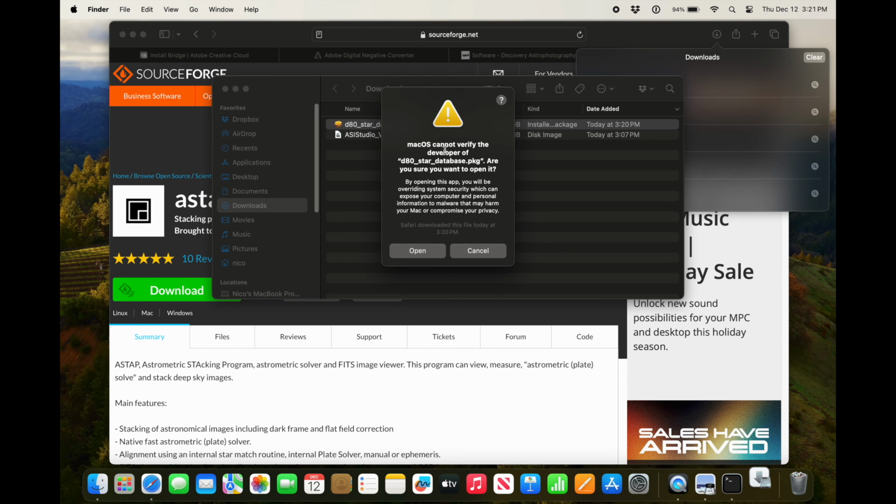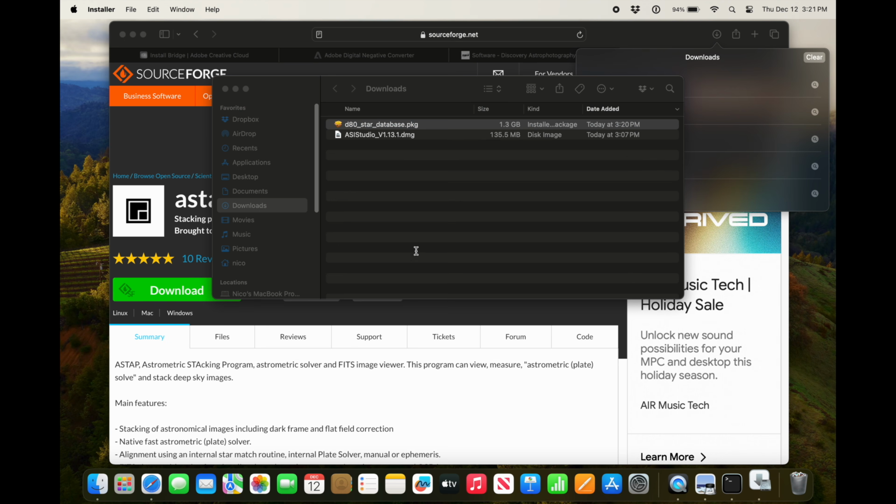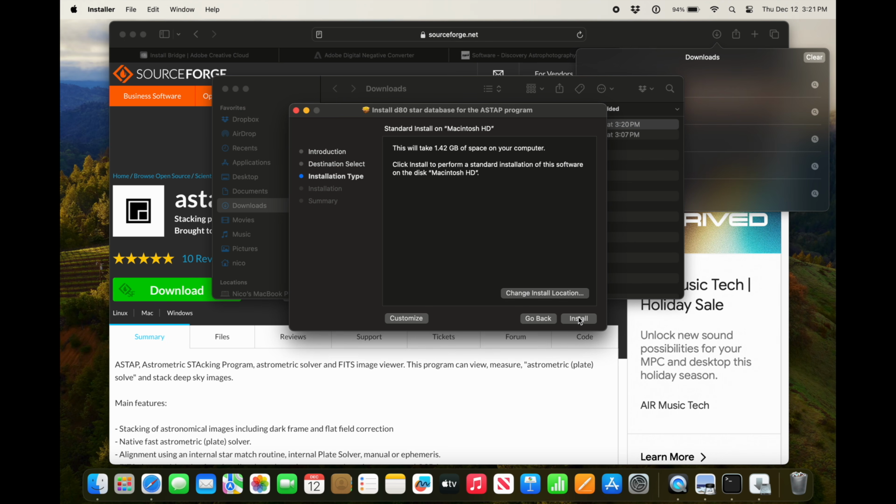Because then it will say it cannot verify the developer, but you can just click Open, and then it will open the installation file.